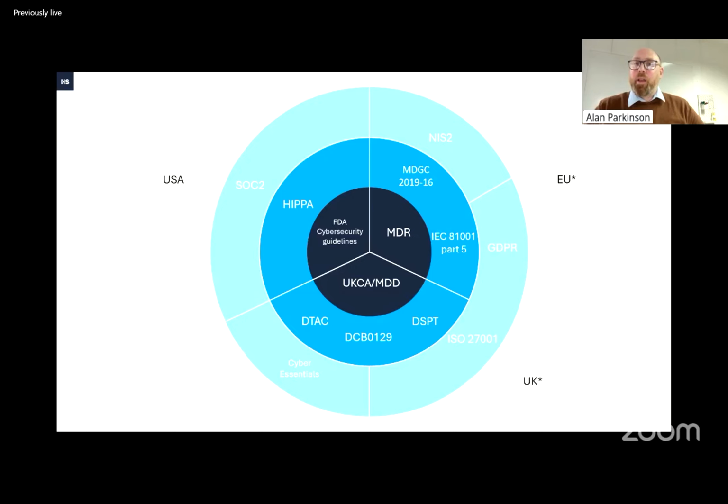For MDR, there are 2 sets of different guidance, which we're going to cover in a moment. So we've got the MDCG and the IEC 81001. And in the US, we've got HIPAA. HIPAA will be providing a lot of security requirements if your device stores patient data or accesses patient data. So these all influence the requirements on your medical device.